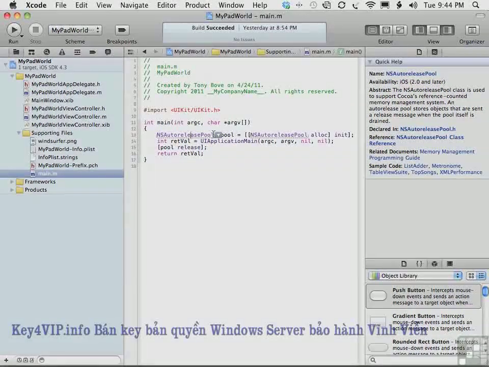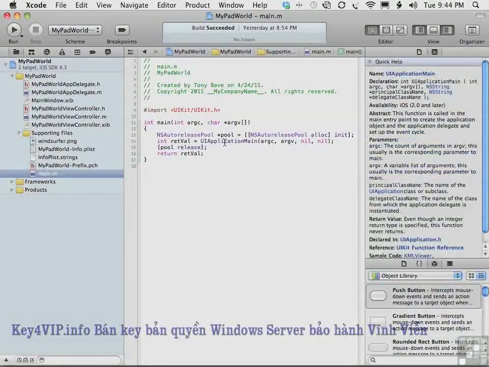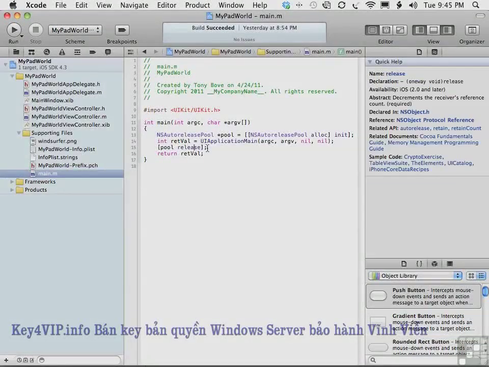The other thing it does is it calls the UIApplicationMain function to create the application object, its delegate, and the event loop. The other thing that it does in relation to memory is that here it does a pool release right here. And that releases the autorelease pool, freeing up memory from your app. And so the autorelease pool is really part of another design pattern. It's called the managed memory model.